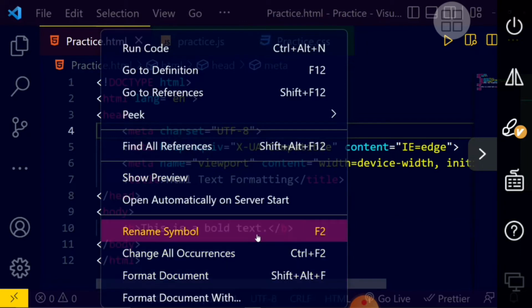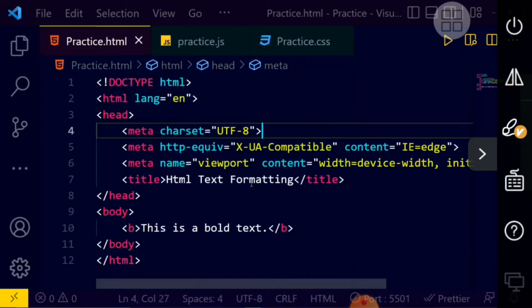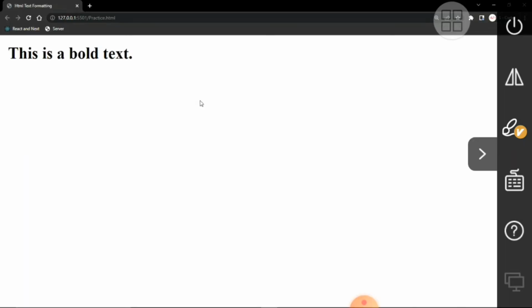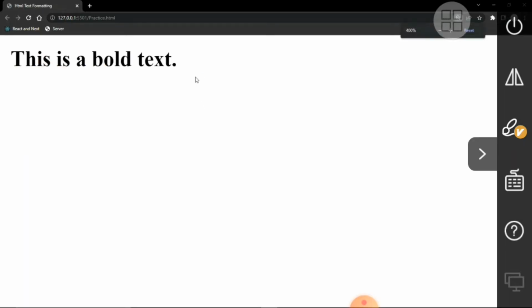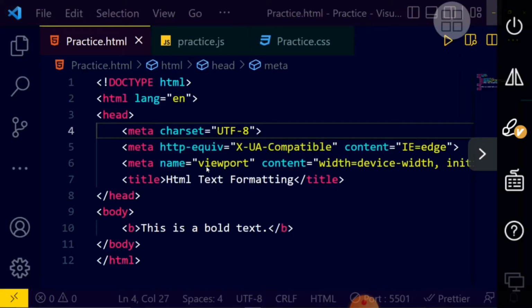And I'm going to open this in live server. Okay, so open with live server. Here it will be opened in live server, and I'm also going to zoom this in so you can see it much more clearly. Okay, so you can see that this is bold. This has been formatted as bold. Okay, this is what the bold tag does.